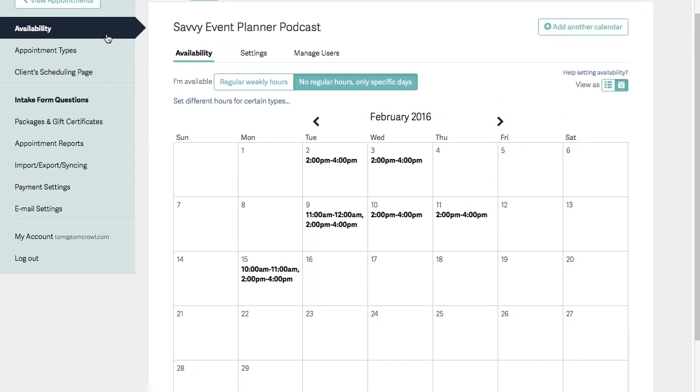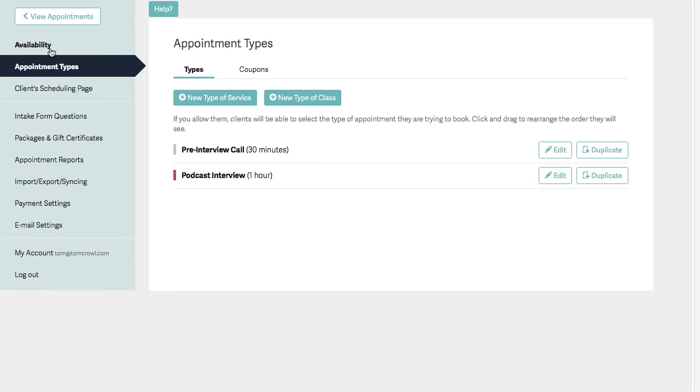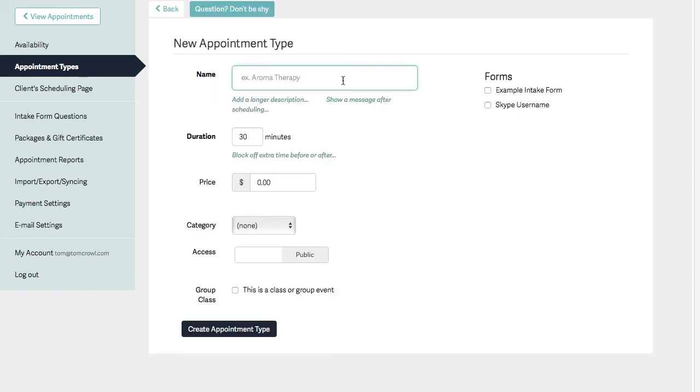Now we can come over to the appointment types. You'll notice here I have set up two easy appointments: a pre-interview call, which would last up to 30 minutes, and the podcast interview, which lasts up to an hour. If I wanted to add a new service, I'd simply click on new service. I'd be able to type in the name, the duration of the service. If there's a charge for that, I can select a category from the appointment types or set one, and then access public or private. That would be the clients can book on the scheduling page. And then click create appointment type.